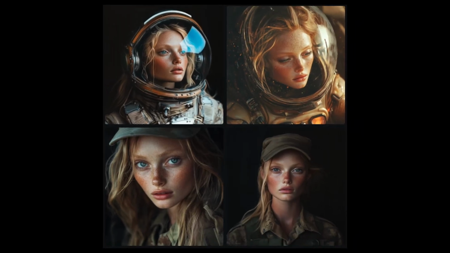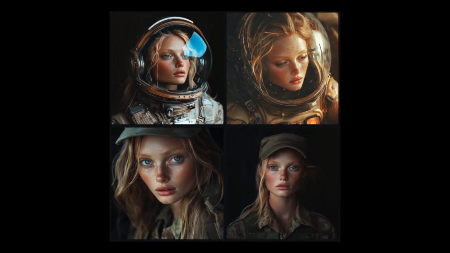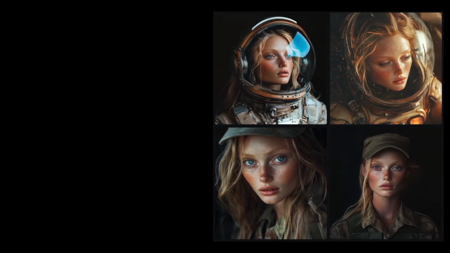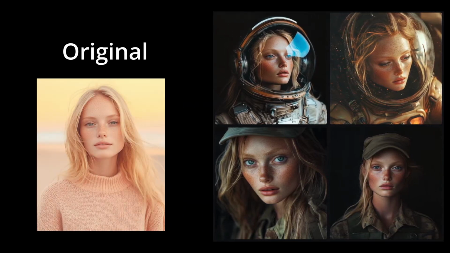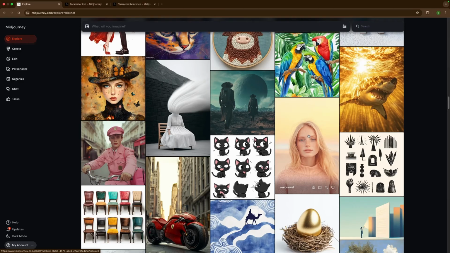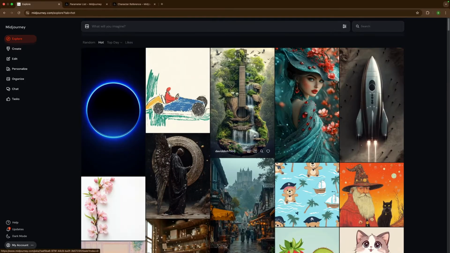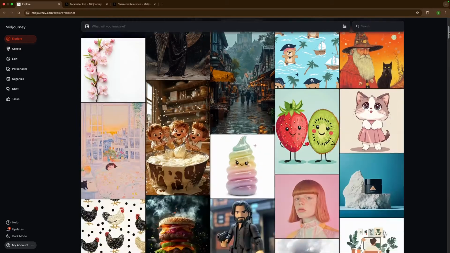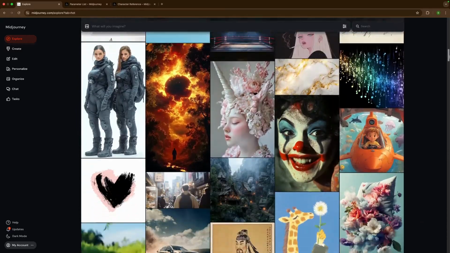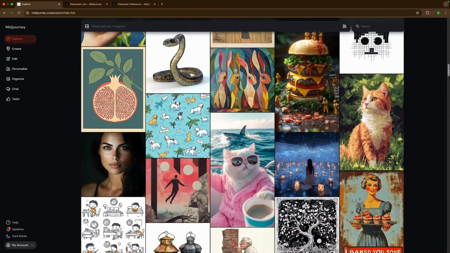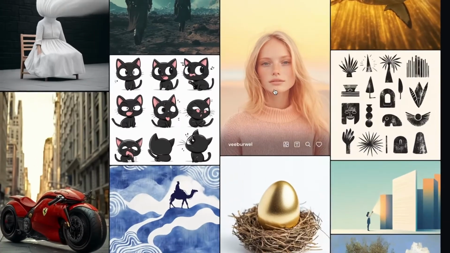What this basically does is lets you recreate the same character in different scenarios, or have the same character but change their overall image. MidJourney makes it really easy if you go over to their Explore tab, and you can work with all these images here to do this. So let's try to find an image with a person in it where this will work pretty well. So I'm going to use this image here.